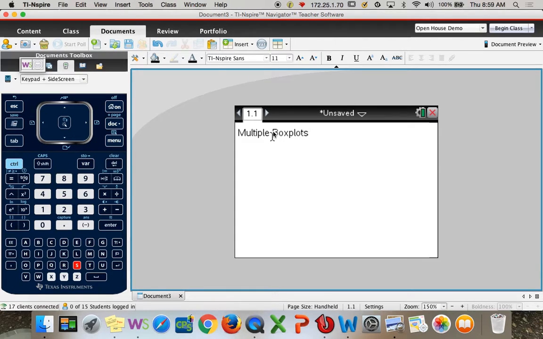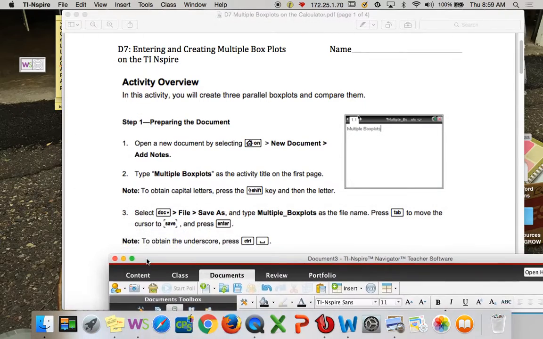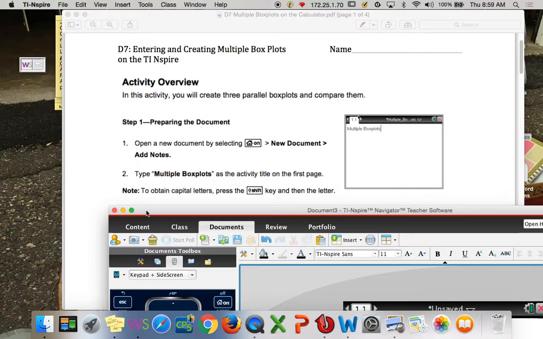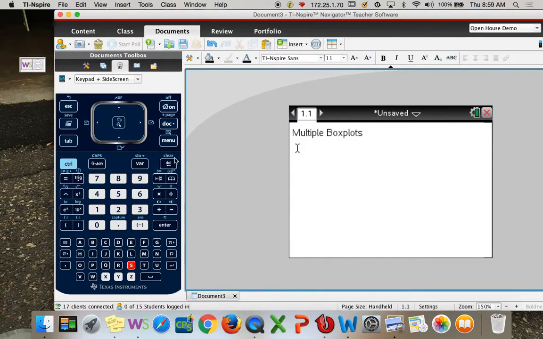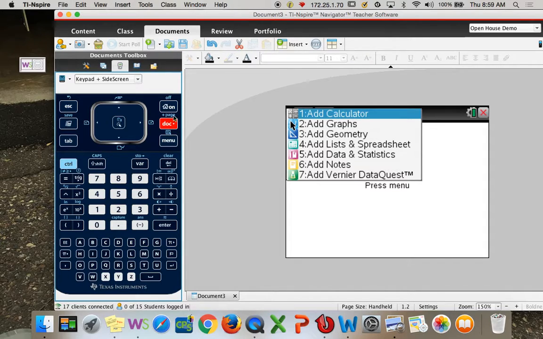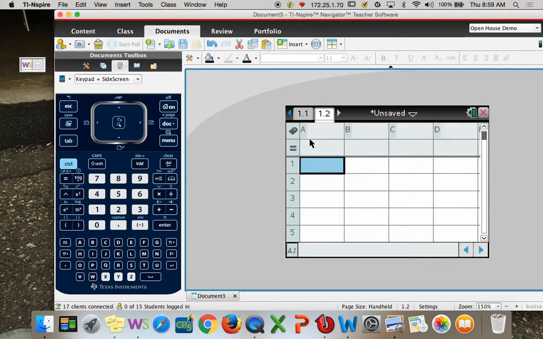To get the capital letter, it says on the sheet that you can hit the shift button and then the letter to get capital. All right, now what we're going to do is add a new page, a new list and spreadsheet like we've been practicing in class, except we're going to add more than one list. So far in class we've been only doing one list at a time. So if we hit Control Doc, that adds a page, we're going to add a list and spreadsheet, and we're going to go ahead and name them.